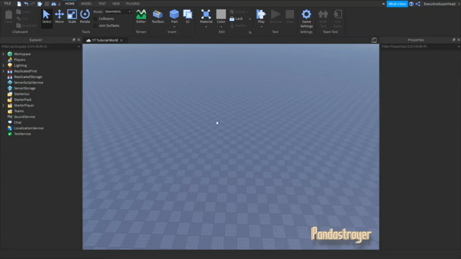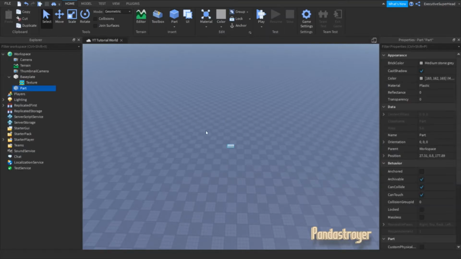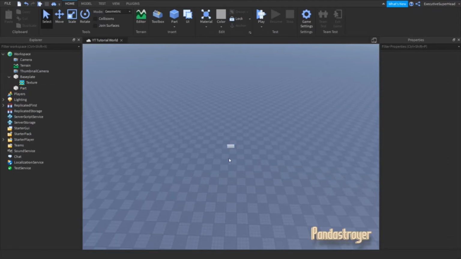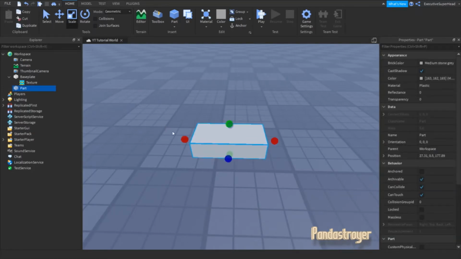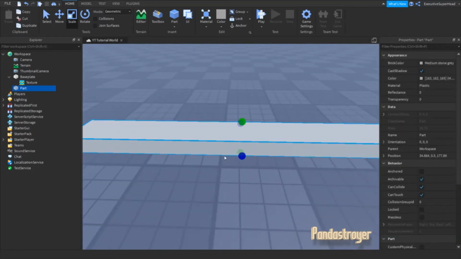Today, I will be showing you how to add and edit decals. First, you will want to create a new part. Customize the part however you want.